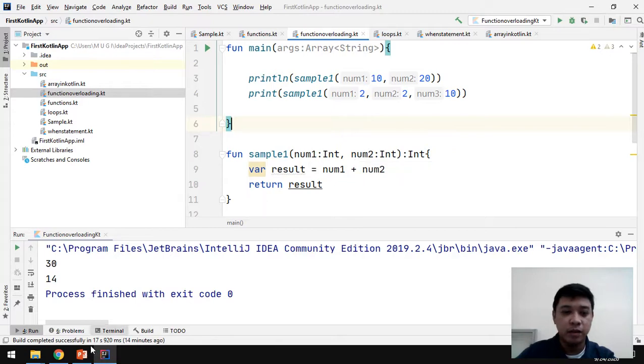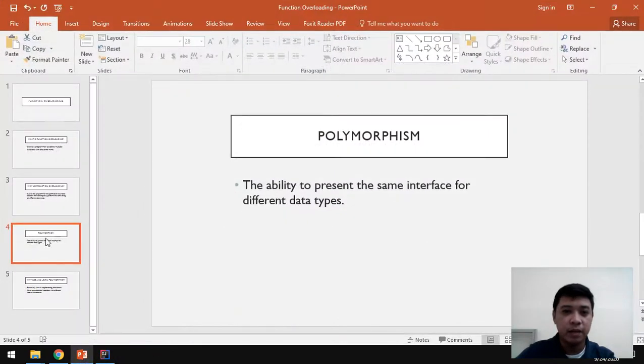But first, I'm gonna open my PowerPoint right there. So first of all, what is polymorphism? Polymorphism means the ability to present the same interface for different data types. So that is its definition right here.